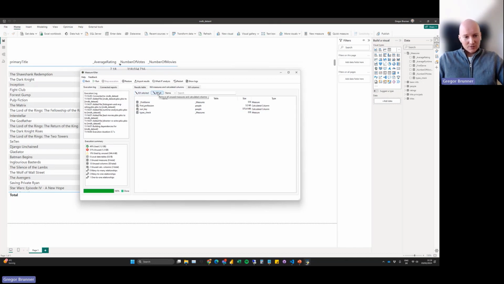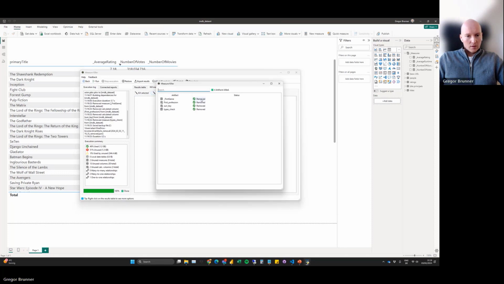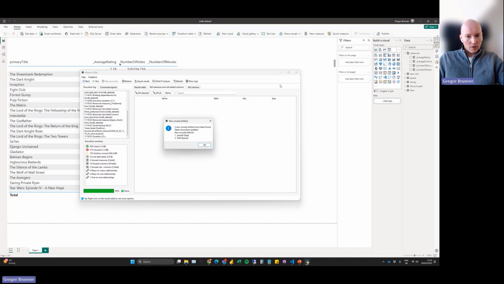I just want to kill all those measures because I don't want to select. This is fine for me. Kill all. Boom. It says, okay, it was removed. We can also see here, look, they're already gone. And I get a new box. Remember this age column? Now it says new unused artifacts. So now it figured out that this age column was only referenced in this calculated column. Now age is unused. And there's something else, actually. This also is now unused. And it already updated all this.